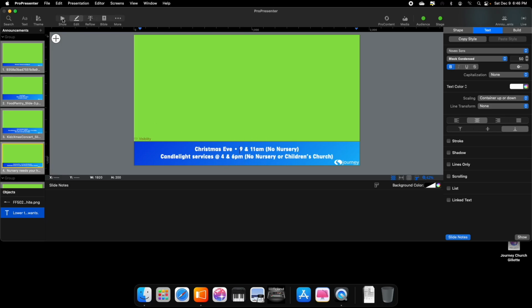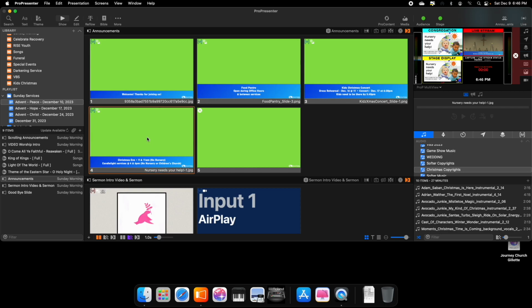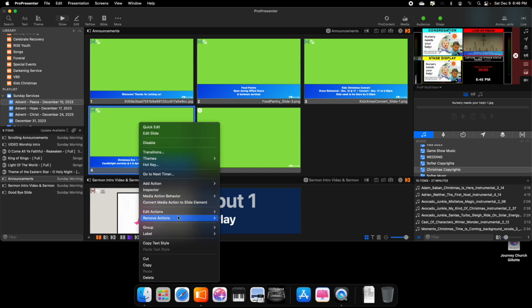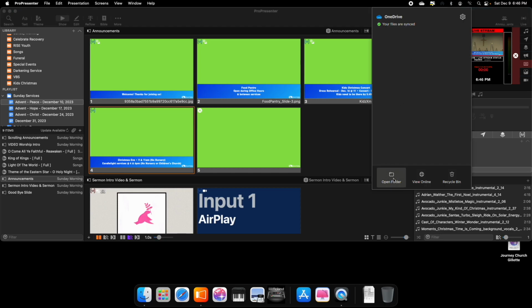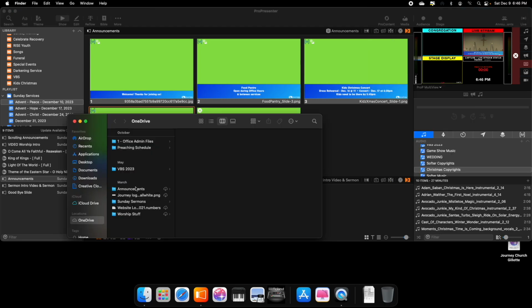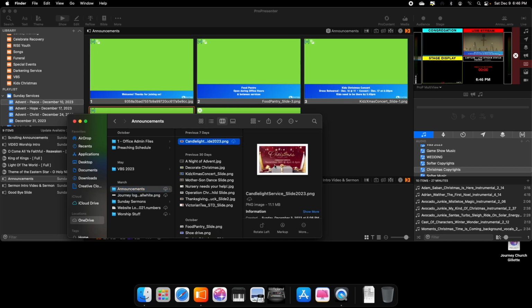Now, if you come up here to show, it's going to take you back to this, but we still have an issue here. It says Christmas Eve service stuff here, but the slide still shows nursery needs your help. So we need to get rid of that. So I'm going to right click on the slide, go to remove actions, and then this one that says nursery needs your help, I'm going to remove that. And so now if you click on it, technically there's nothing there that's going to show up, but I'm going to look to see if in our announcement folder, if we have a Christmas Eve announcement slide. And it looks like we do.